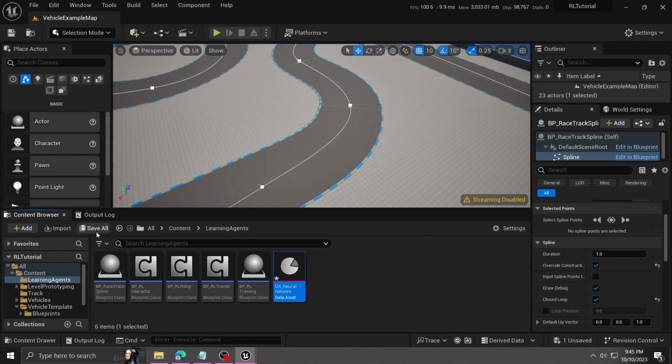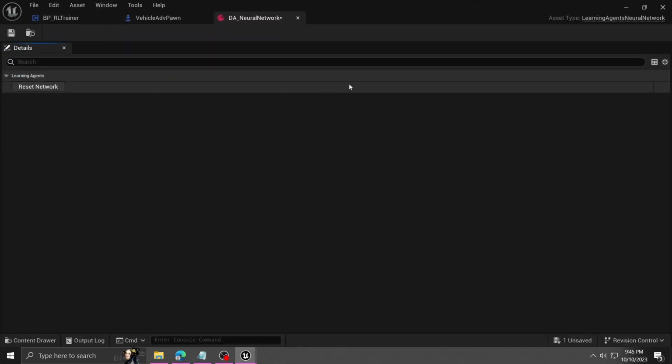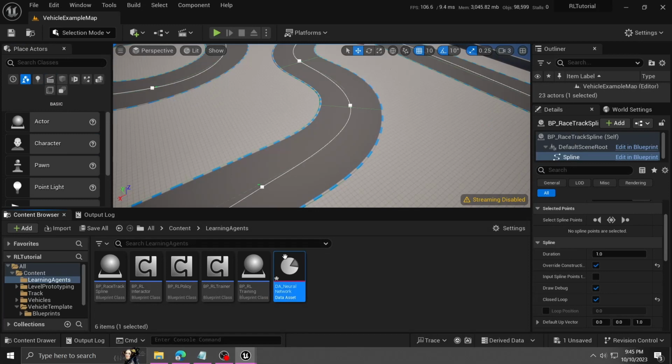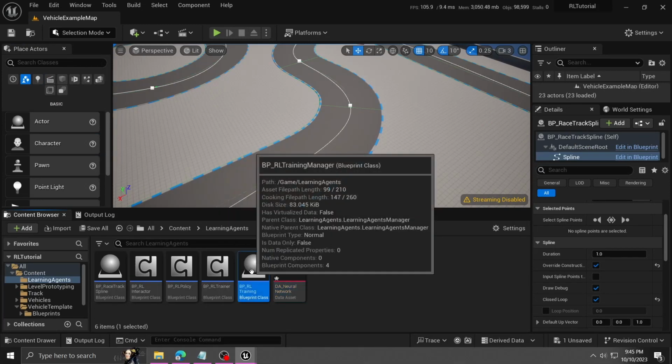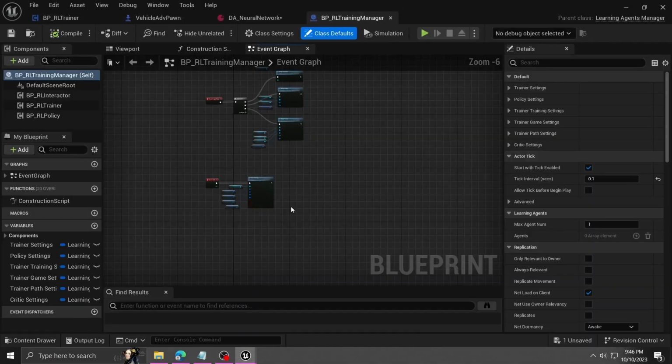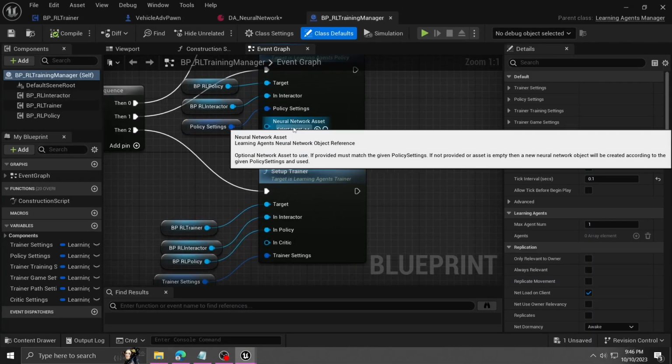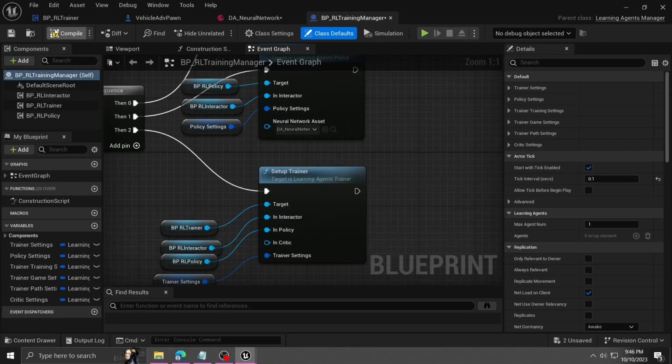And then save. You don't have to do anything. If you want to reset it, you can. If you ever need to reset, you can just reset for any reason. Now we just need to go back to our manager, our learning agent manager, and in that drop down we need to select our network, compile.